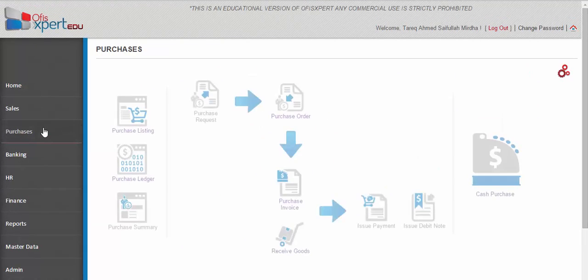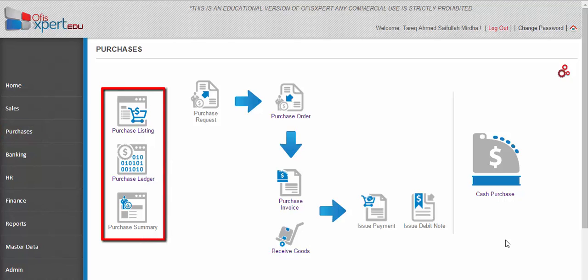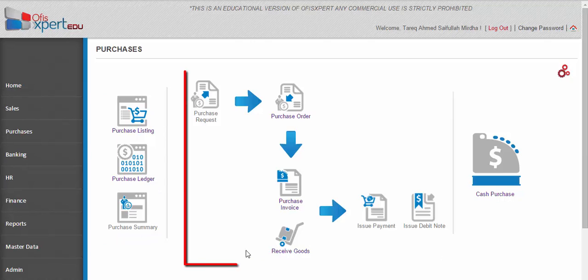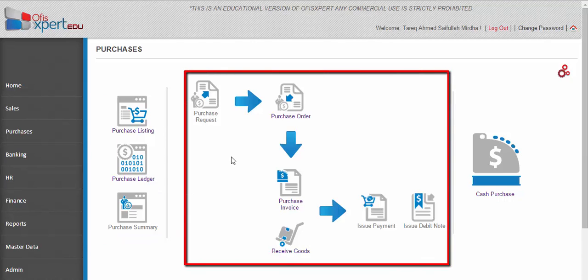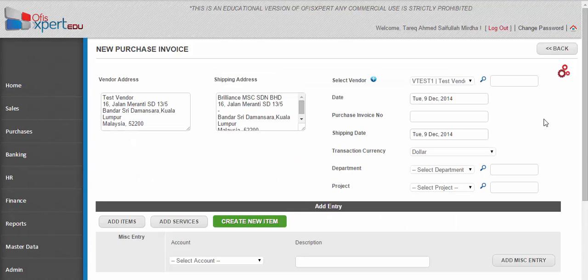Purchase process flow. 1. Click Purchase tab menu. On this page, the system provides purchases flow chart. 3 icons on the left side are shortcuts for purchase listing, purchases ledger and purchases summary. 2. Choose the type of purchase document, quotation, order or invoice. 3. Enter information about the document.